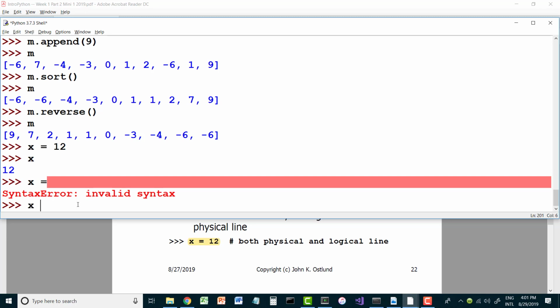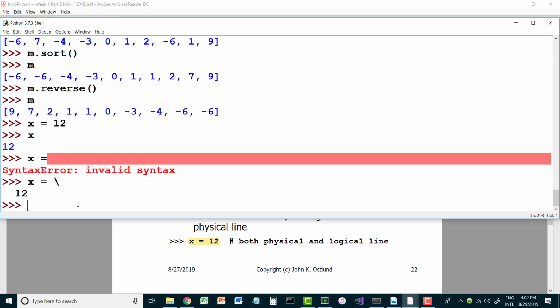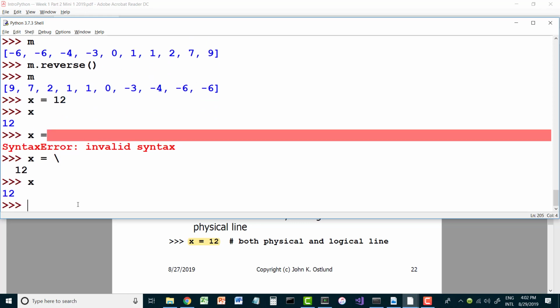So if I want to press the enter key and continue my logical line on a second physical line, in Python I'm allowed to use a backslash and then press the enter key. And Python sees the backslash and says, oh, I get it. You're continuing the logical line on another physical line. Now I can say 12 and hit enter. And that's successful. I have now completed a logical line across two physical lines by using a backslash continuation mark before my second physical line.